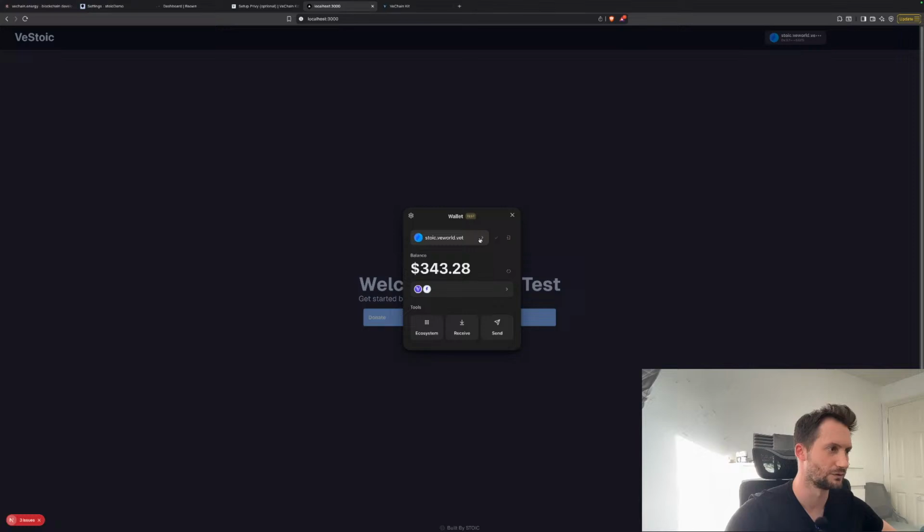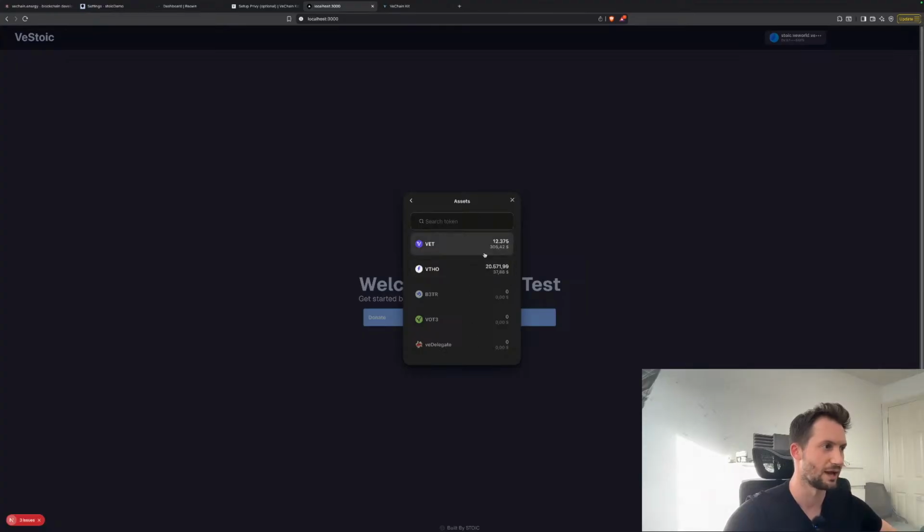You can, oh, I've copied it. You can switch between accounts. I only have 1 account. You can set up profile customization. You can disconnect your wallet. You can just grab the address. You can check out what assets you have. I mean, this is all testnet, all right, so don't get excited.